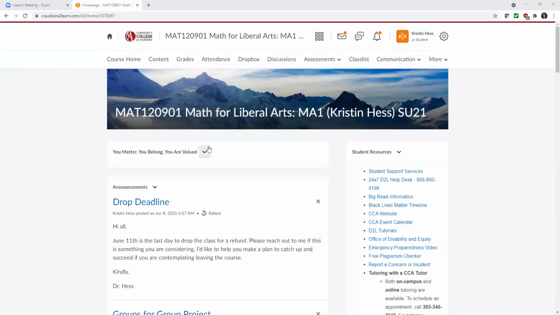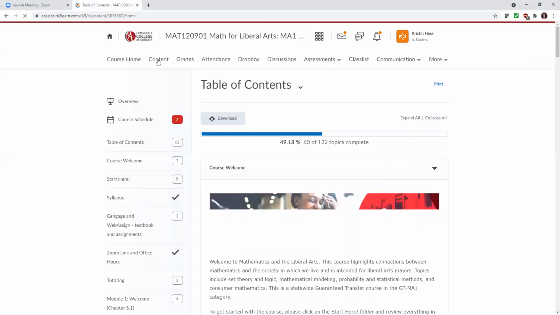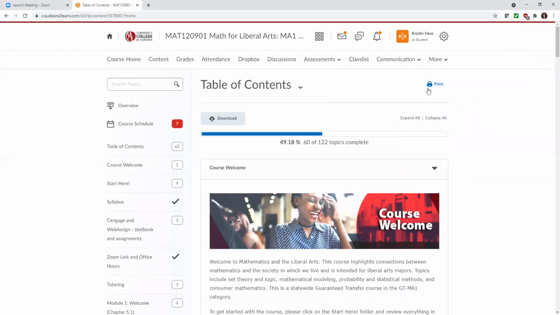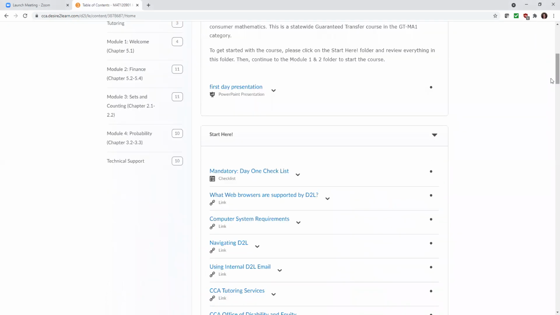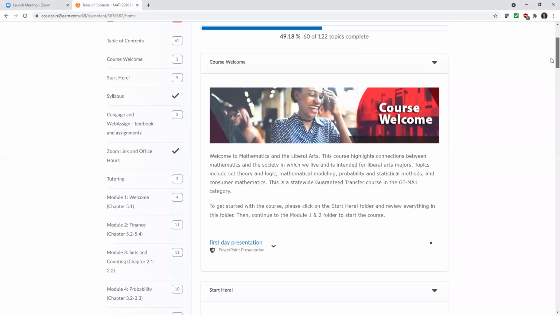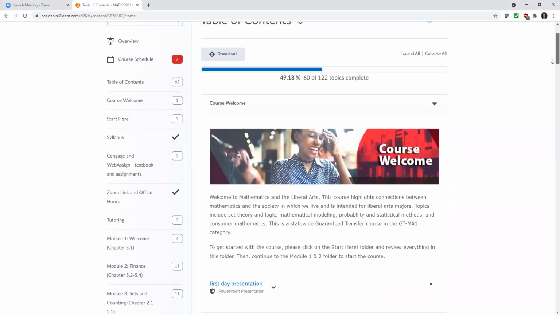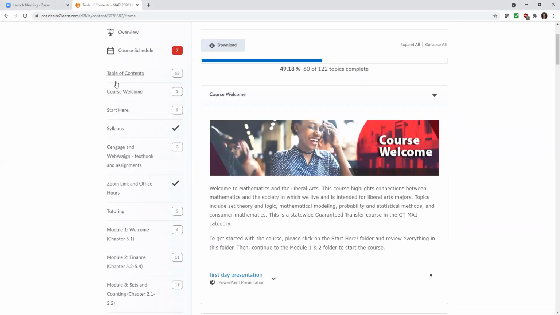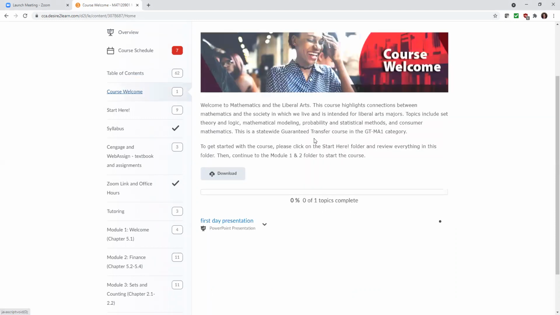To make sure you stay on top of everything in the class, click on the Content tab. This is where all of the learning materials, the assignments, and the lecture videos will be located. You'll notice that there are these little dots next to each thing. If it's still a dot, it means you haven't looked at it. If it changes to a check mark, it means you've looked at it, and that lets me know that you've gone through the material.